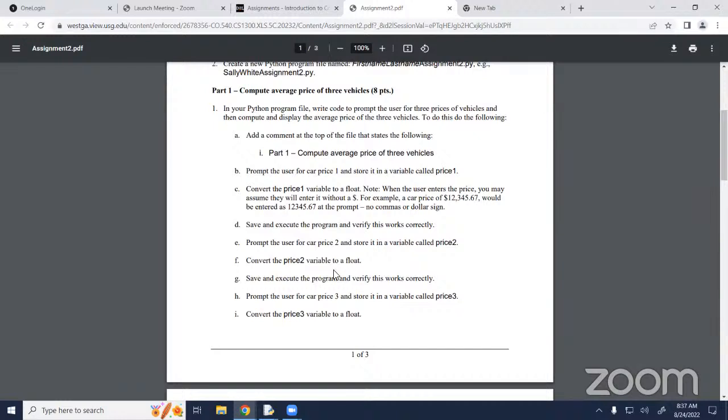Make sure you're testing to make sure it works. The example in here uses price 1, 2, and 3 as their variables, but like I said, you can make your own variable names as long as you remember what you made them throughout the entire program.